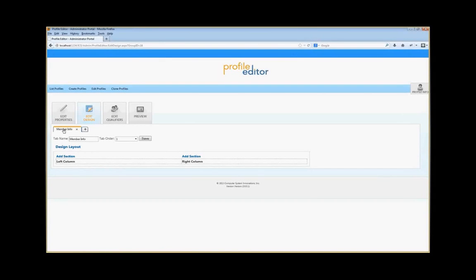So in this case, we're going to capture some member information, and we also want to capture information about their address. So we're going to go ahead and add another tab by clicking the plus, and you see it automatically pops up with the default. And we're going to change this to address and click Save. And you see now that we have a member information, an address, and then we're also going to create another one called Miscellaneous.